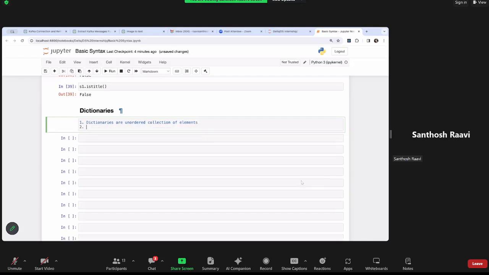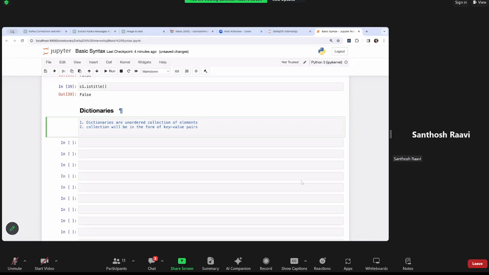Okay, so collection will be in the form of key value pairs. Collection will be in the form of key value pairs. That one you need to remember.